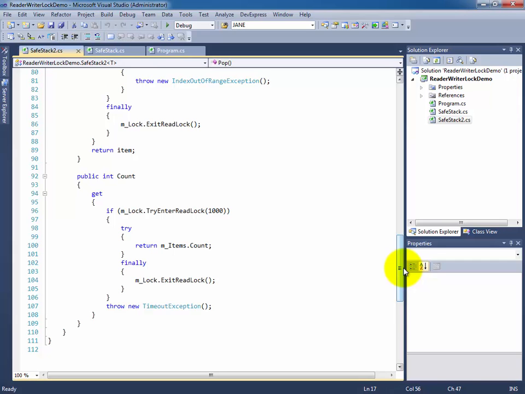pop. So taking a look at count, you can see here we again try to enter a read lock using the try version of enter read lock, which requires us to pass in some timeout. Now you can pass in basically an infinite timeout here, but there's no reason to use that as opposed to just the enter read lock. So the only time you're going to use try enter read lock is if you do want to time out if we're not able to acquire the lock.